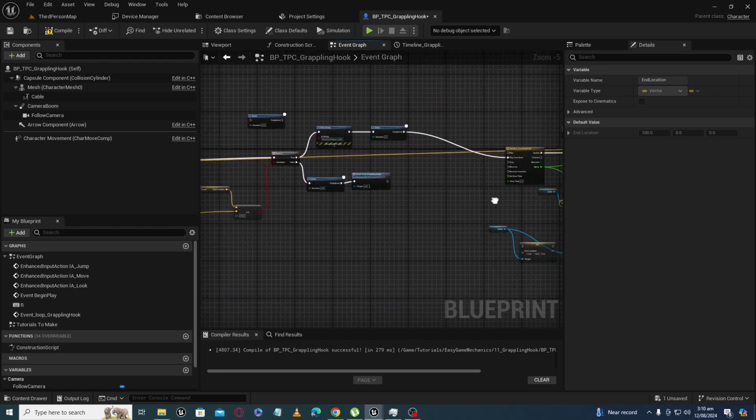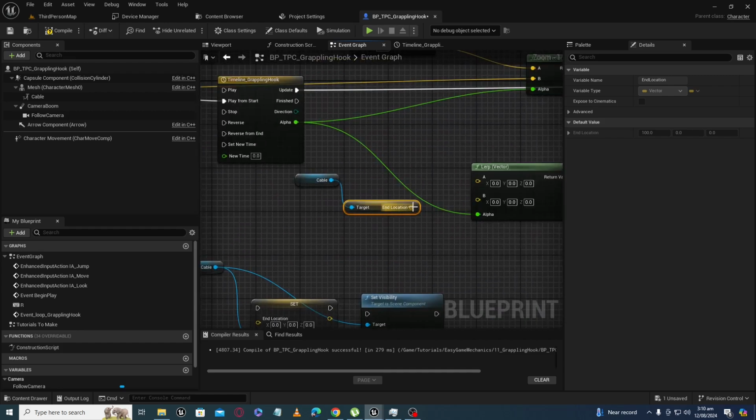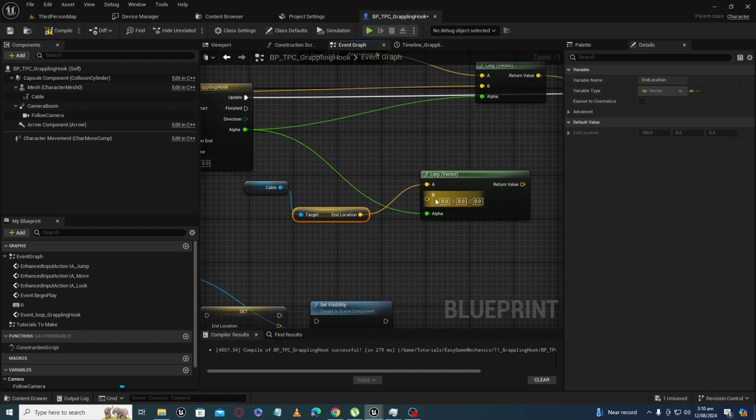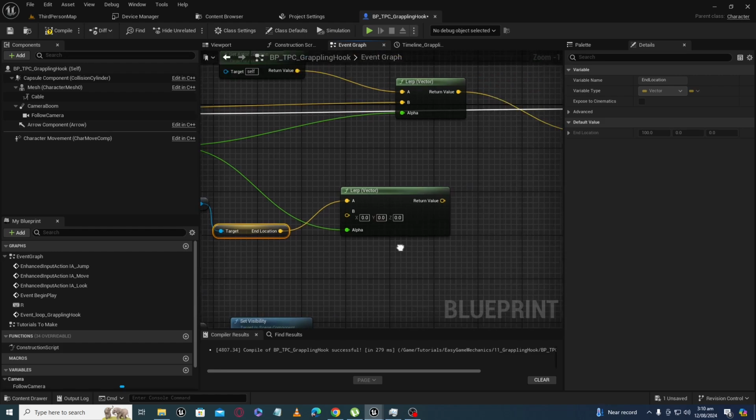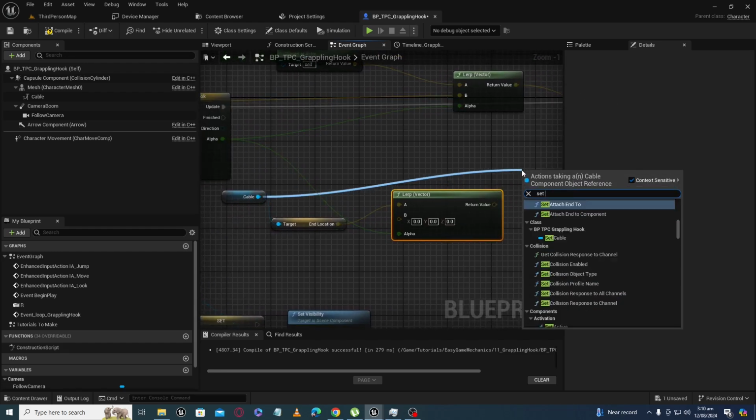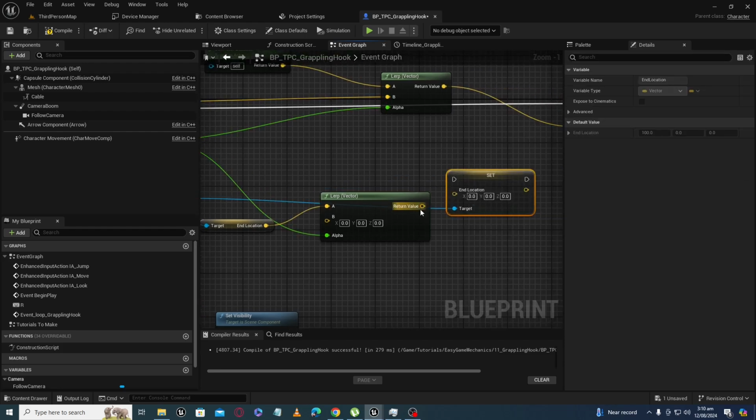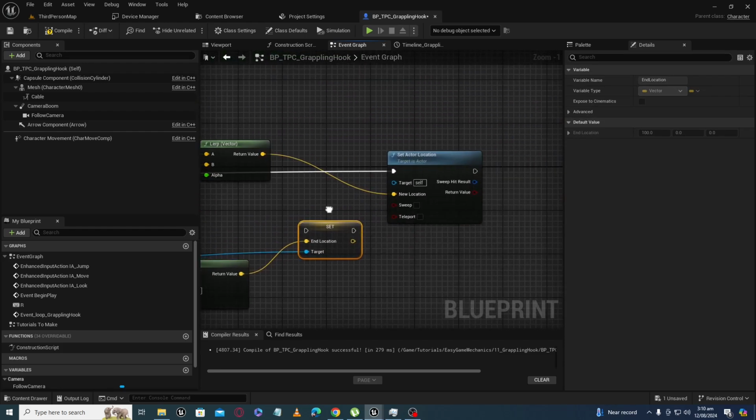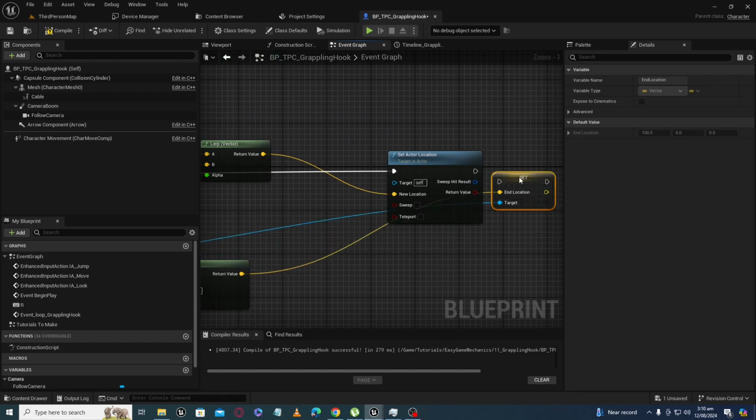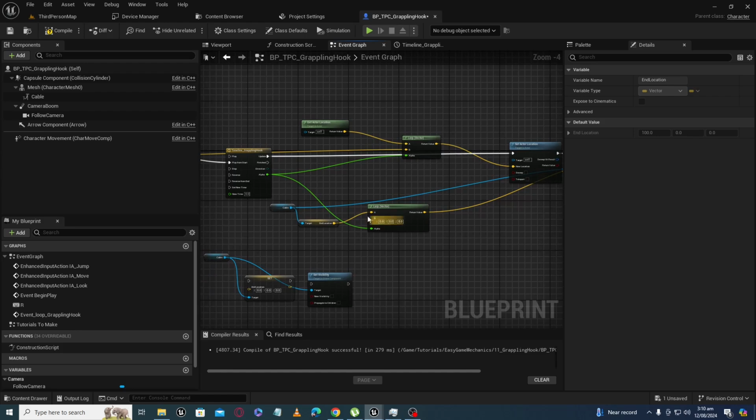So when our cable reaches the maximum value, it will be stored in our end location. And now we will plug it in here and we will leave B as 0. And we will again set end location and attach it at the end.